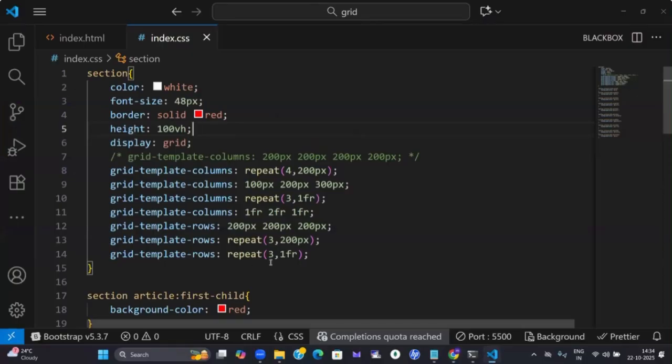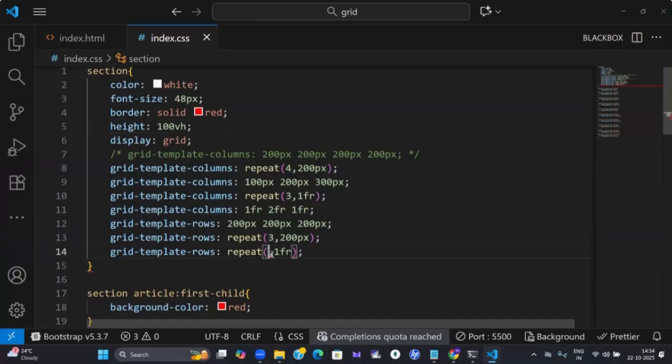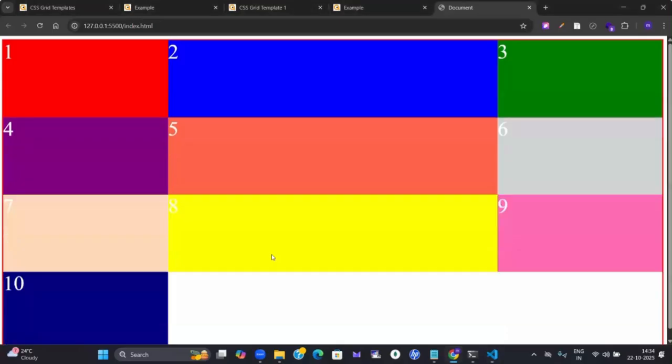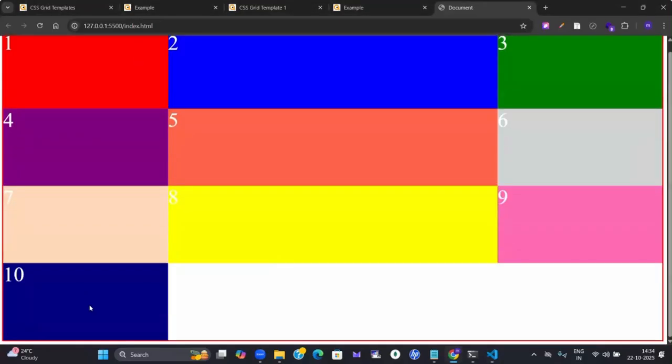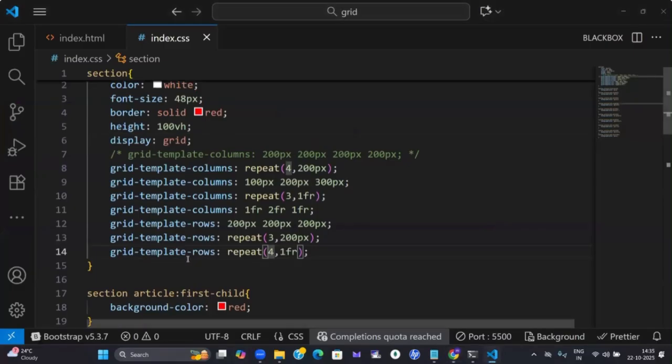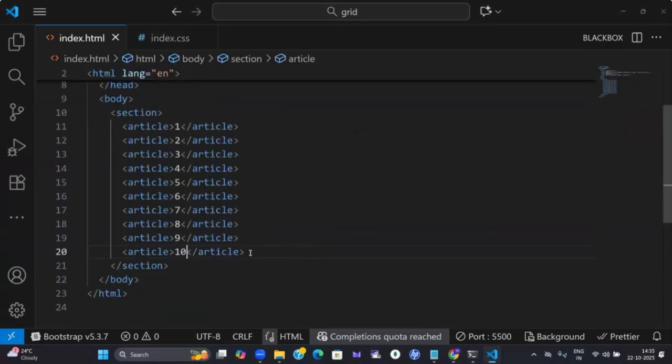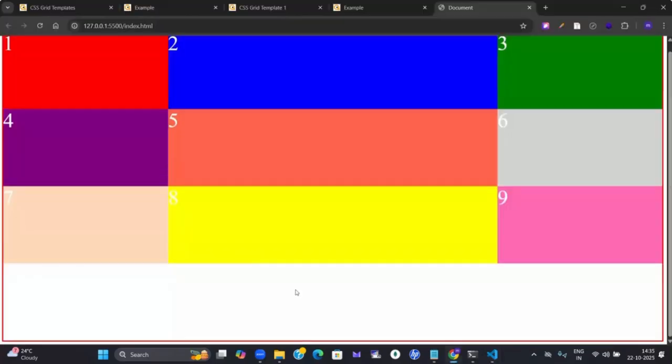Is it clear how it works? So if I write here 4, check, all 4 values are divided equally. Is it clear, all of you? So till now, what we discussed, okay. Now I'm removing the 10th one. So it is looking like this.